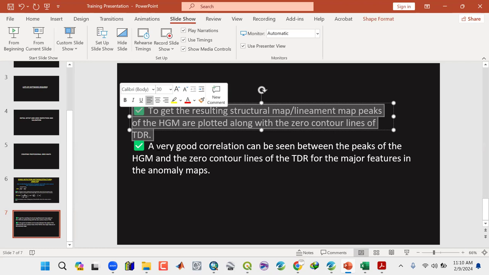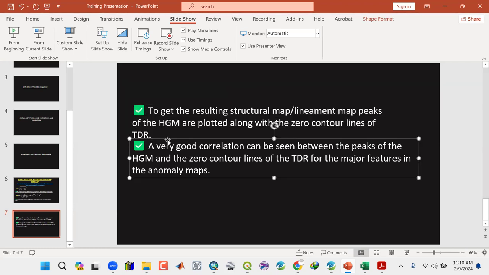You have to superimpose these two maps. So there will be a good correlation. You look for areas where there is a good correlation. That is where the zero contour is lying exactly on the highest value of the AGM. Then you digitize those areas, and that will give you the structural map of the area.